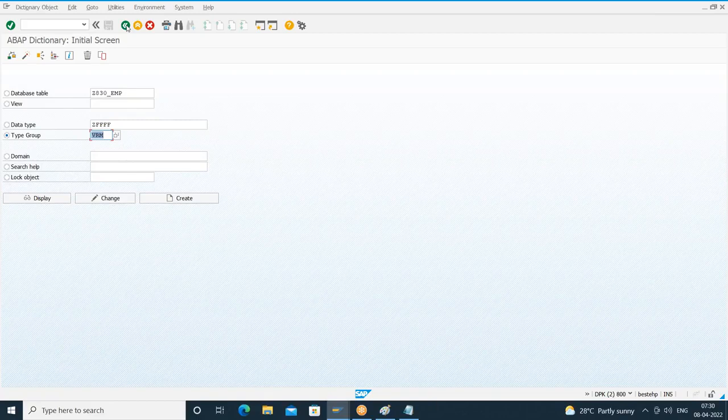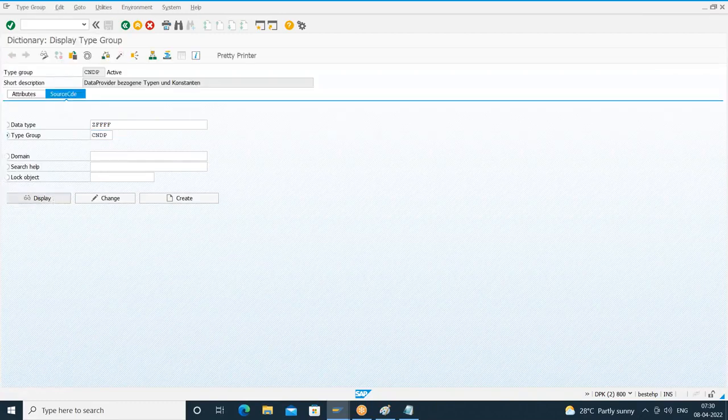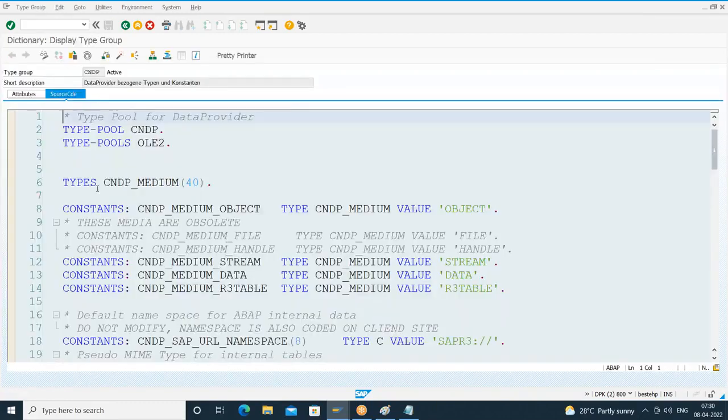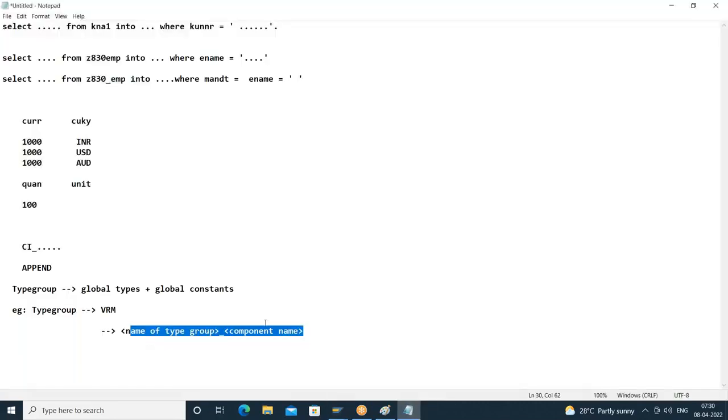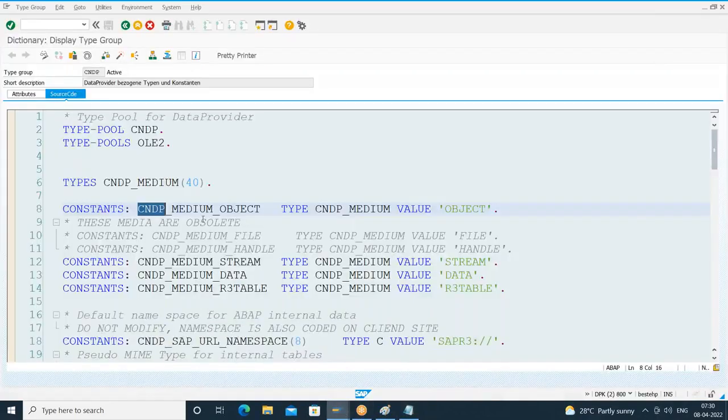Let me open another type group like CNDP. Again, this is another standard type group. If I display this, you can see there are some types here. It is starting with CNDP underscore constant, so CNDP underscore. So what is the naming convention? Name of the type group followed by underscore followed by component name. Inside the type group, we can have only types and constant declarations.